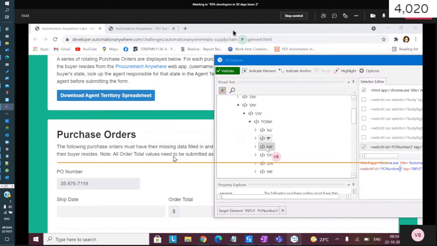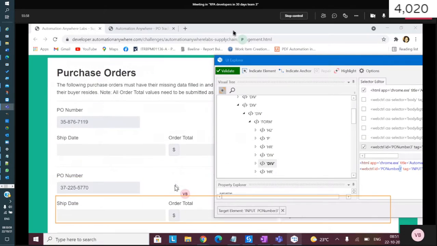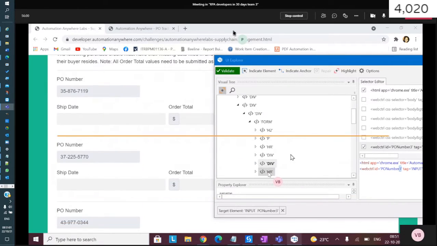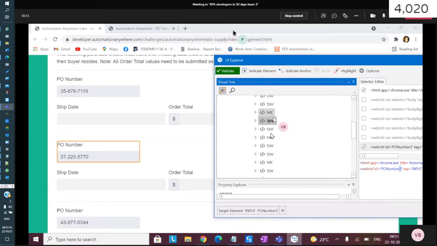and HR is the horizontal line. Div is the complete PO div. And one more div will actually give all the values for it. Again, there is a horizontal line, and again there is a div that gives our PO number. So if you see, this pattern is repeating continuously: div, HR, div, HR, div. The first div is the PO number, the second div is the values.